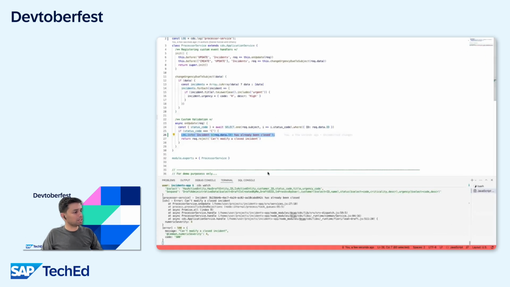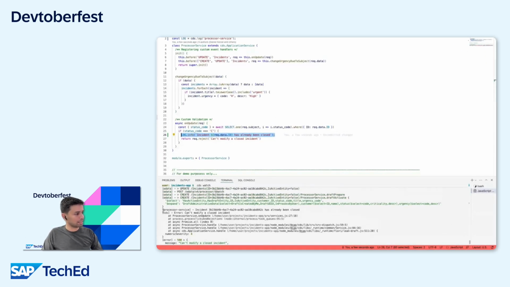Now I go to my local development environment, and if you see, this was my custom logger. The name was processor service. This is my message. So the incident ID has been logged in here, and this is coming from this service. So this is the custom log. There are other logs also coming from the CAP framework, where it's giving me a stack trace also.